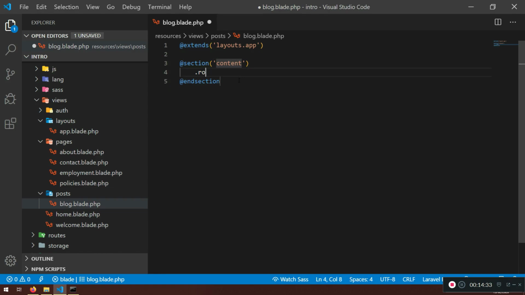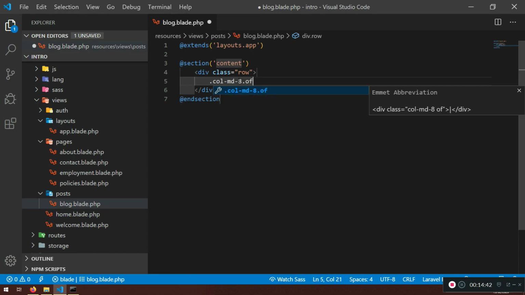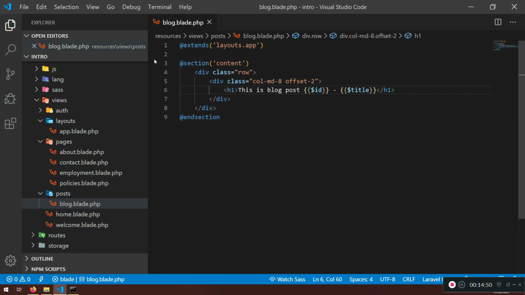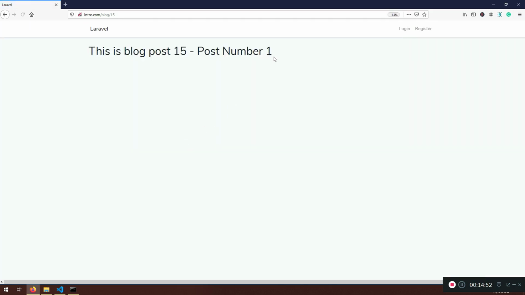What happened? Now I will have a col-md-8 with an offset of 2. Let's see what's happening. Very good. And I will paste the one that I cut before, and now it should look pretty much identical, just with more styling inside. So we are done with this.